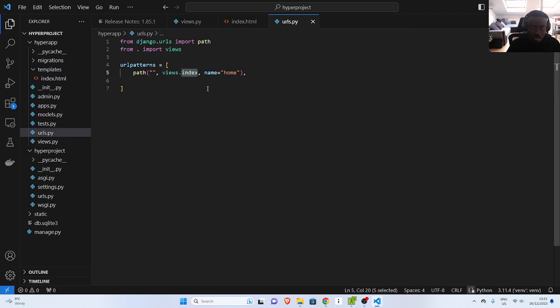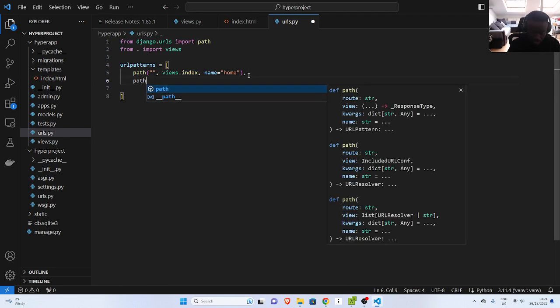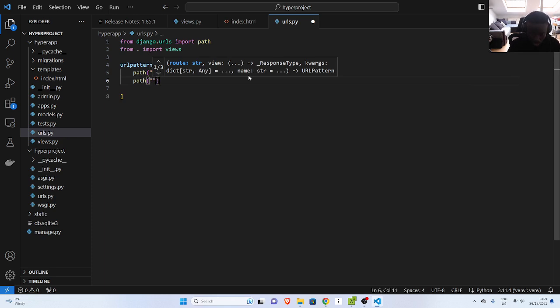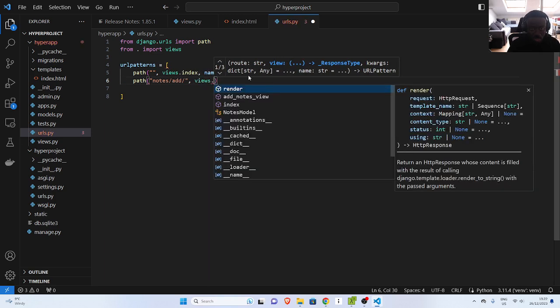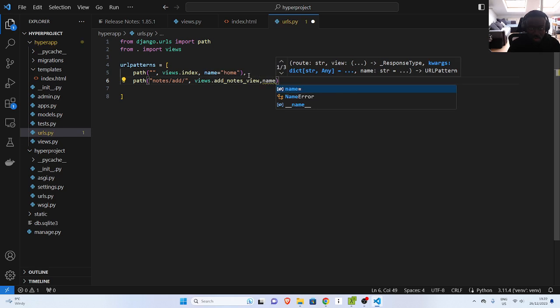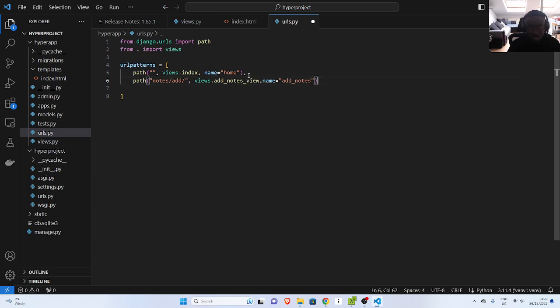So I'll go back to the URLs, then I'll just create my first route. So let's call this one notes/add, right? And then I will go with my views.add_notes_view. Then the name of the view is going to be called add_notes. Perfect, right? So we need to specify where this note is going to, right? That is it. So I go back to the URL, so everything is working as expected. So we have the notes.